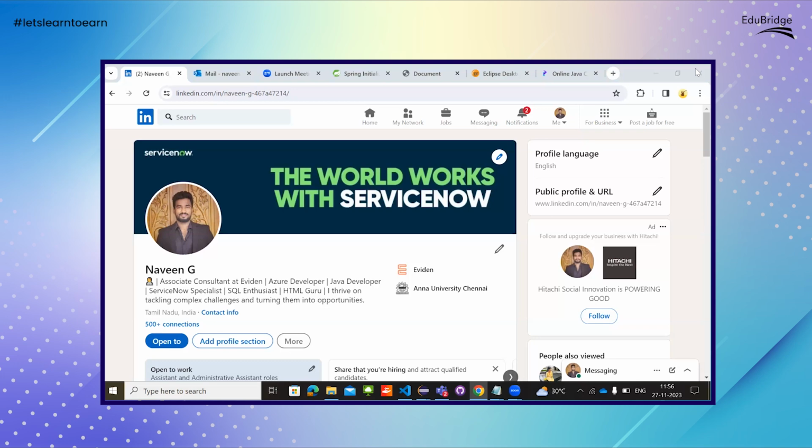Right now, Tech Mahindra and Accenture are hiring. You can apply through the career page itself.